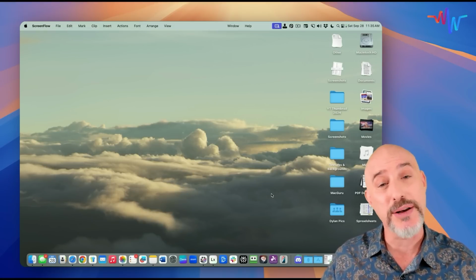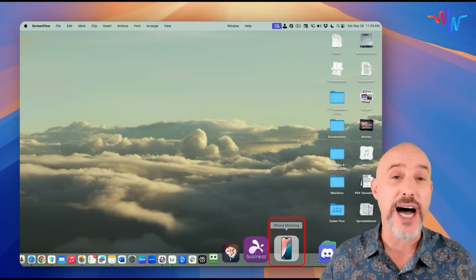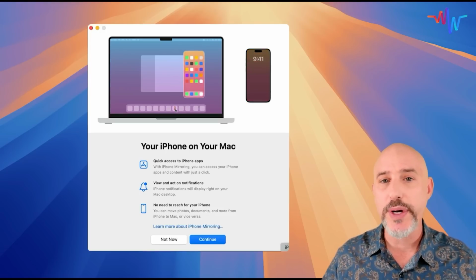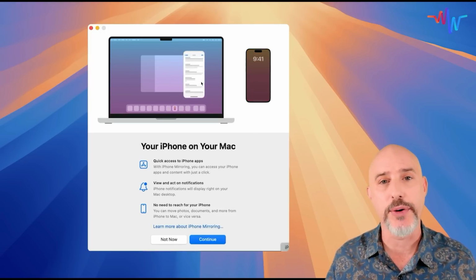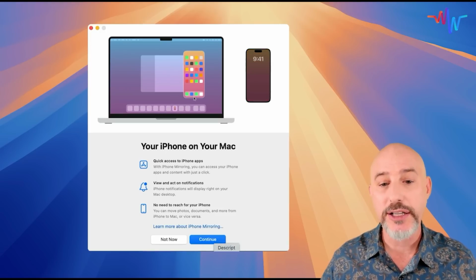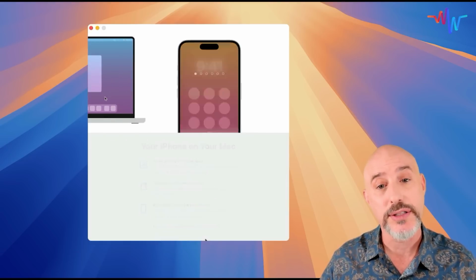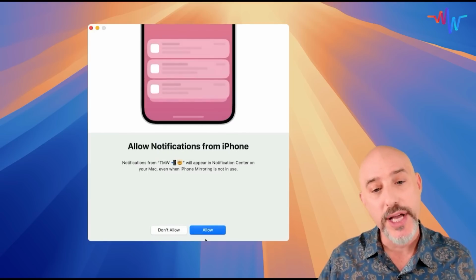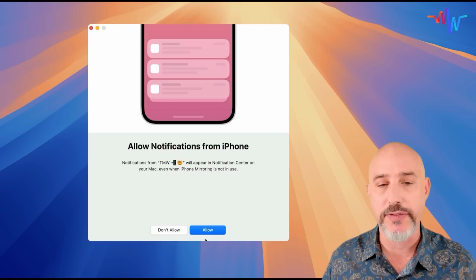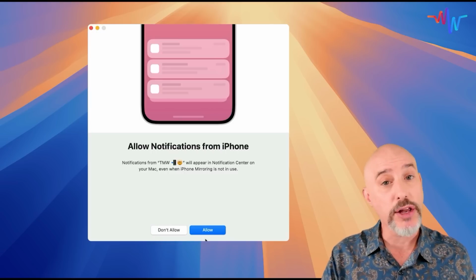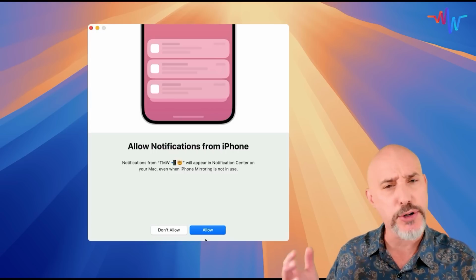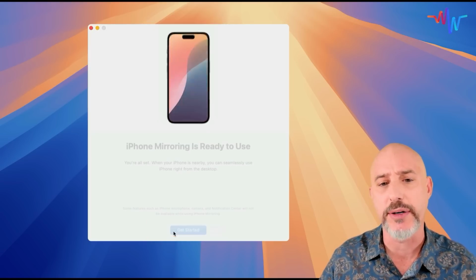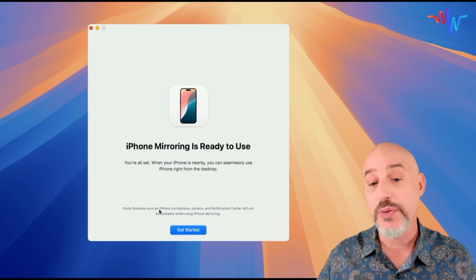The first thing to do is come down to your dock and locate the new iPhone mirroring app. When you first click on it, it's going to open up a screen that allows you to connect to your iPhone and set up some of your preferences. Click the Continue button to get started. Your phone will prompt you with a passcode. Put the passcode in on your phone and you'll get to this screen asking about notifications. This can allow all of your iPhone notifications to show up on your computer if you want them there. I don't, so I'm going to click Don't Allow right here. Once you've done that, you're ready to get started.